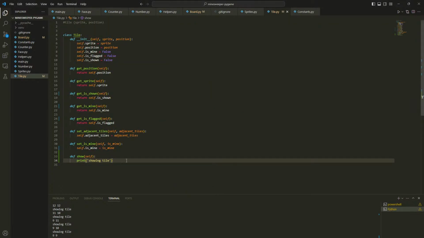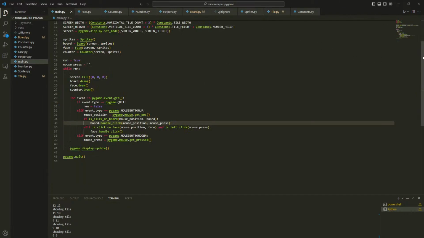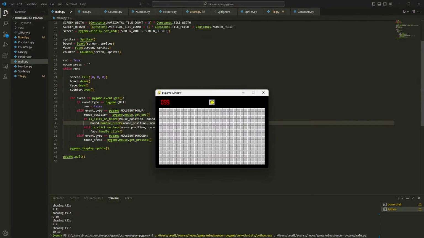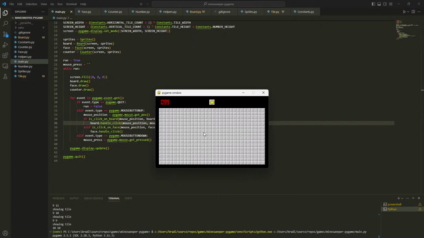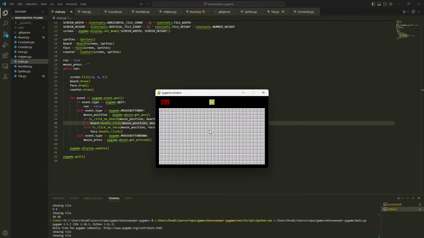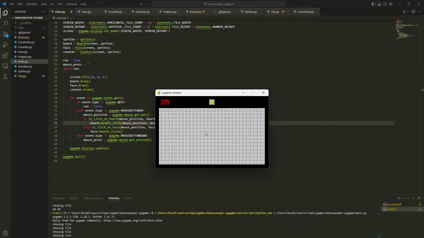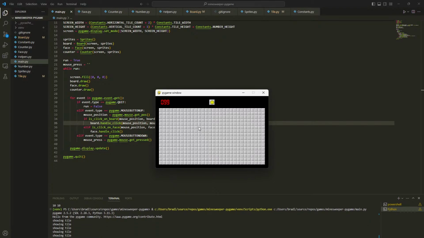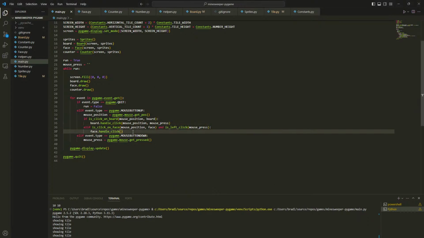Tiles.show. Right now I'm just printing showing tile, right? I'm also printing the index of the tile. Oh, I guess I took that out. Just showing tile. And it's only showing if it's not a mine, which means I guess this tile right here is a mine because it's not showing. And it's not showing on a right click, right?